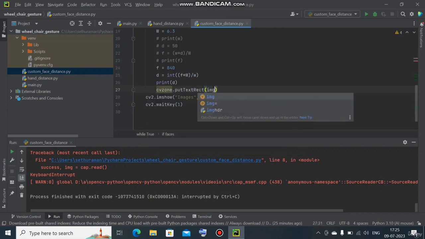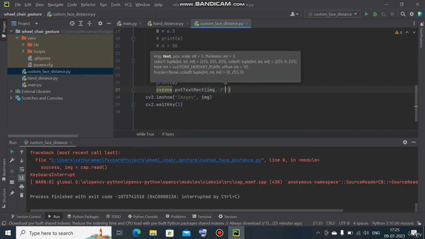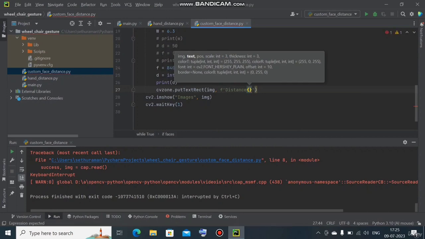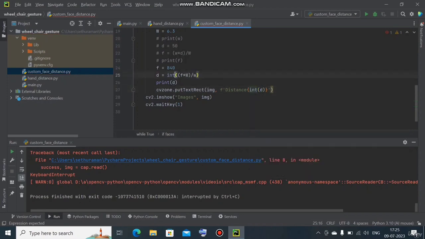as image, comma, f distance of. We will make it an integer here, so not here. We can make that also, but it will collide with the formula. So let us write centimeter here.